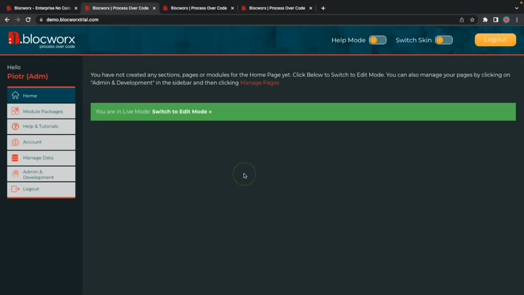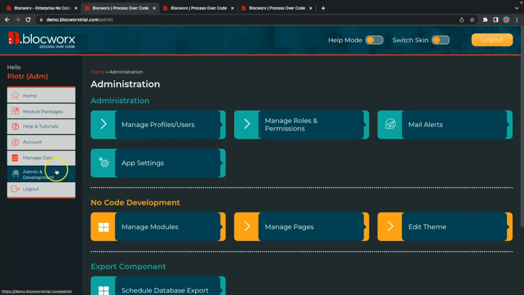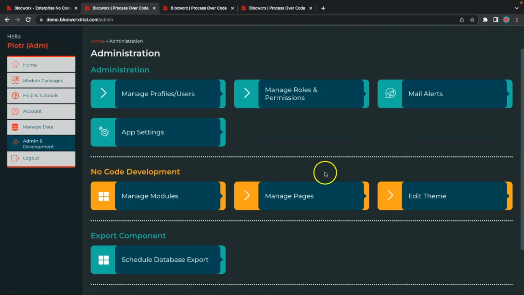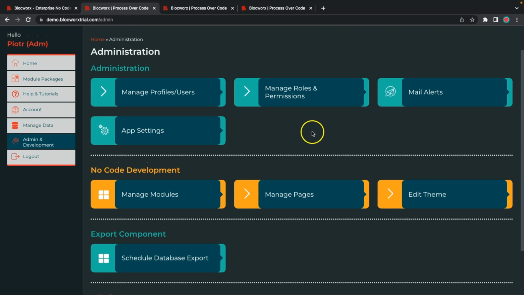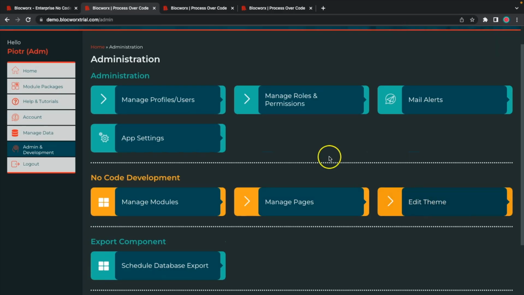Before we go to the overview of the structure, I would like to quickly go through the admin panel and show how to create new users. Going into the admin panel, you can see options available for admins where you can add and manage profiles and users, manage roles and permissions, and do other things like mail alerts or edit the theme.